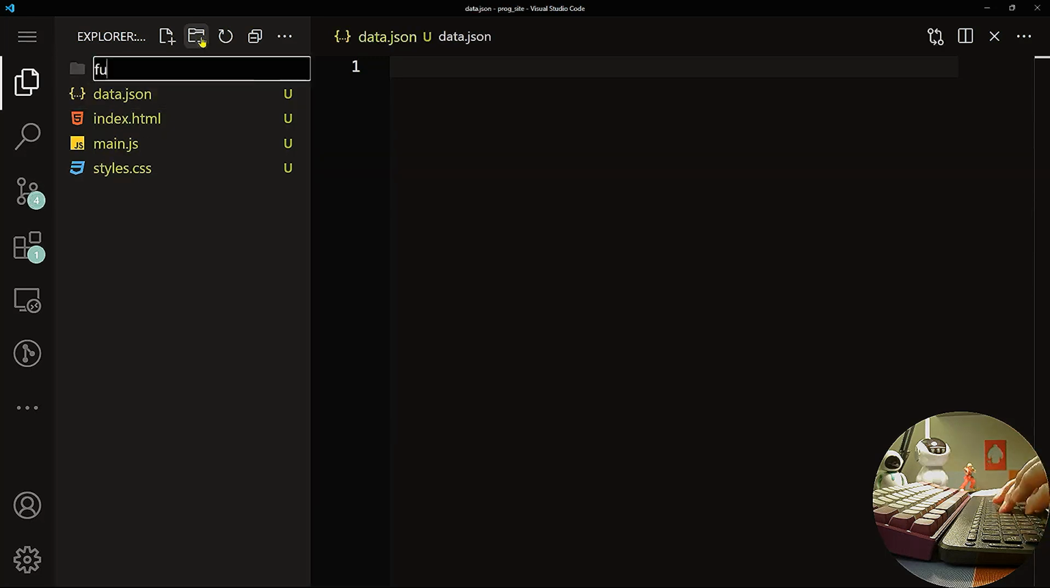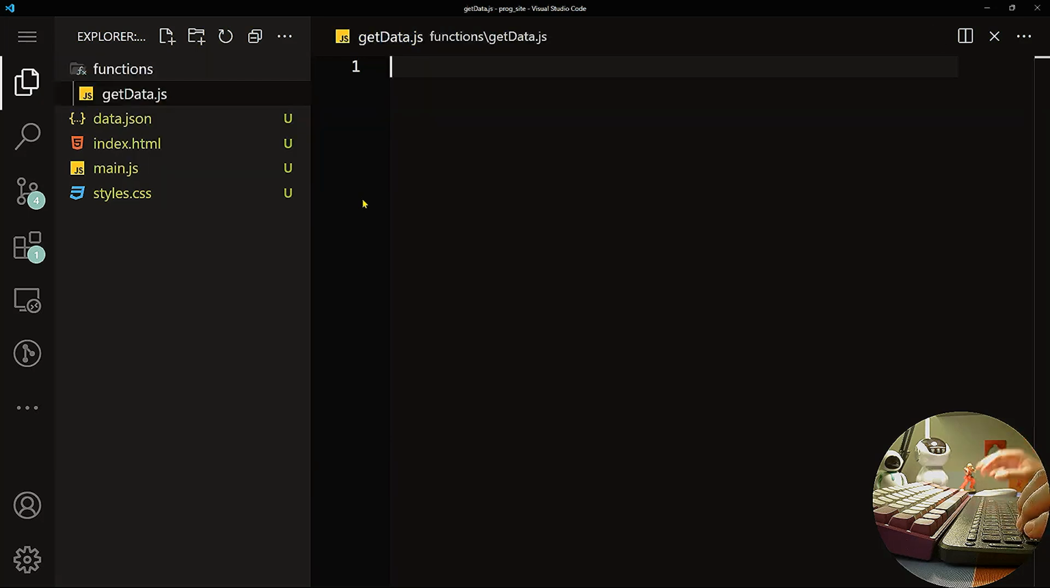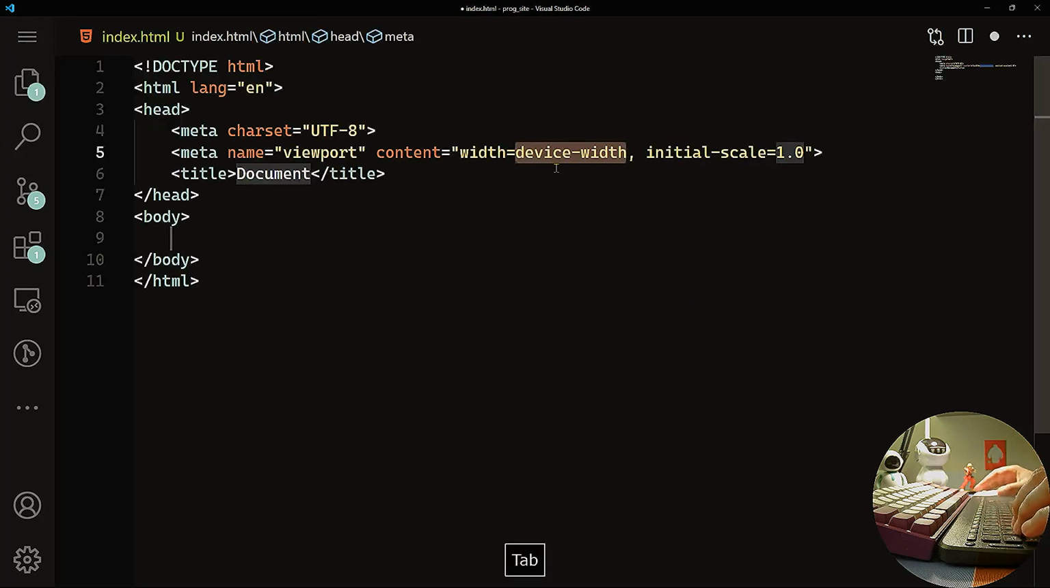Okay. Also, I'm going to create a folder called functions. Inside that functions folder, I want to create another file. And this function is going simply to get data from that data.json. So I'm going to call it getData.js in camel case like that. Okay, good.